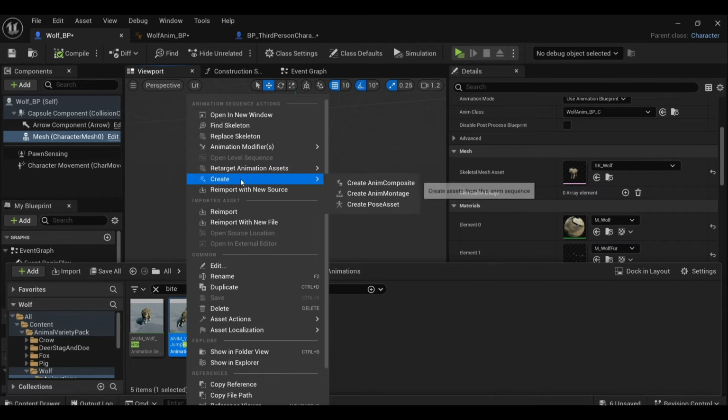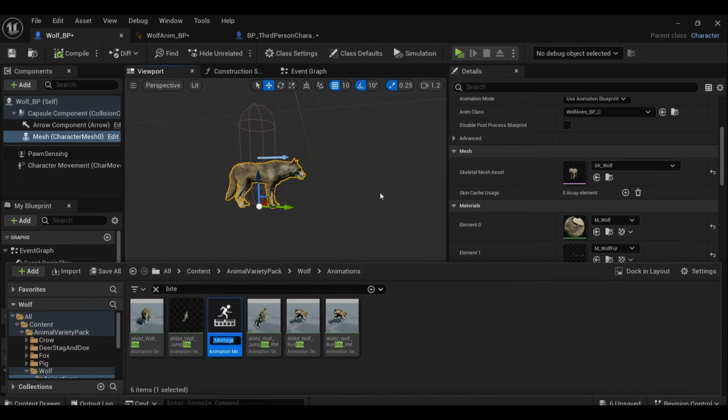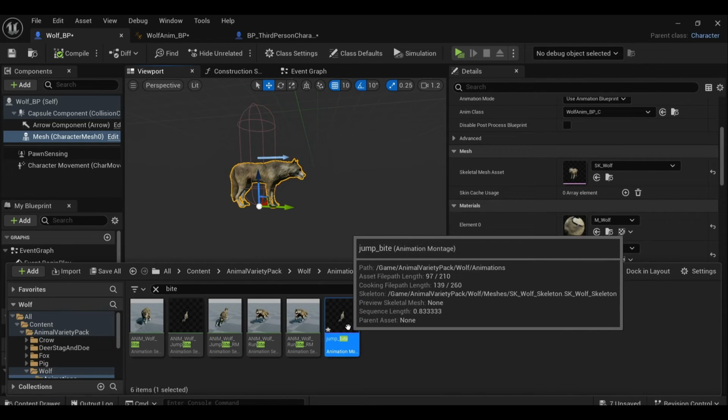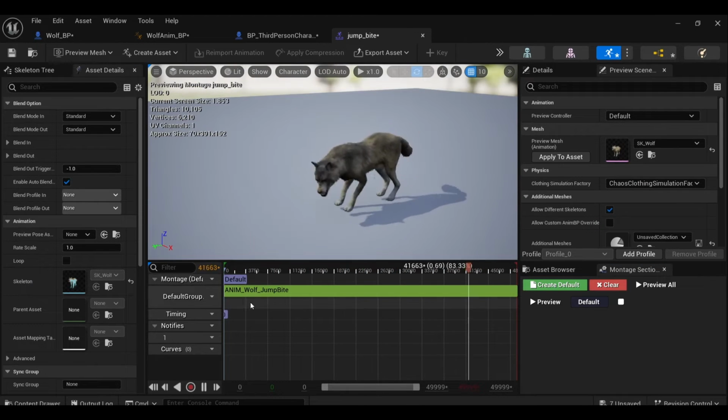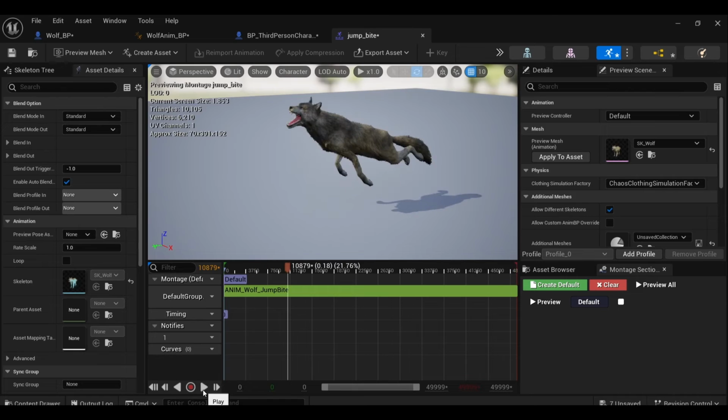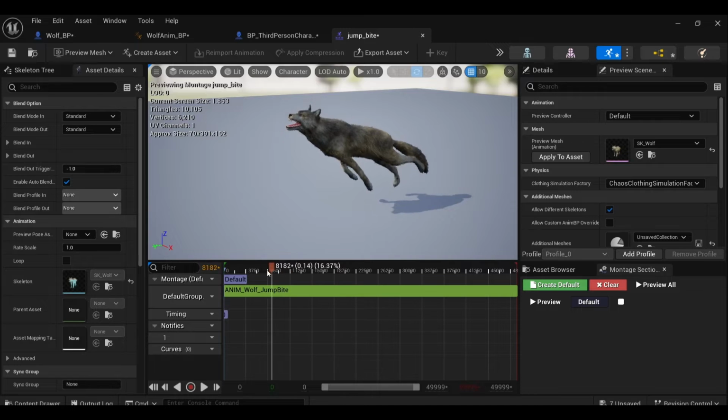I'm going to right click, go to create, and create an anim montage, and we'll call it jump_bite. That's fine. If I double click and open this up, we can have a little look at it. I'm also going to create an anim notify event in here to apply damage to our player.